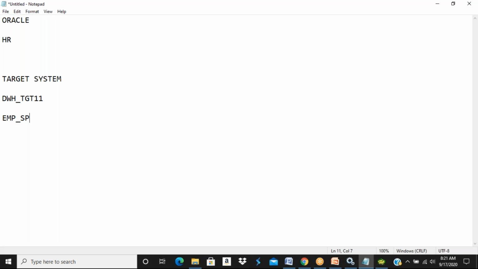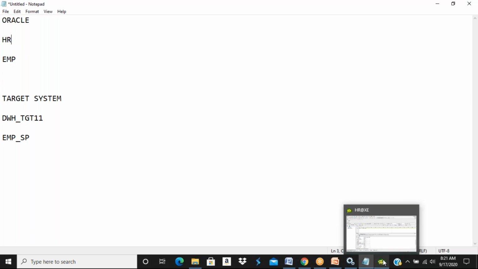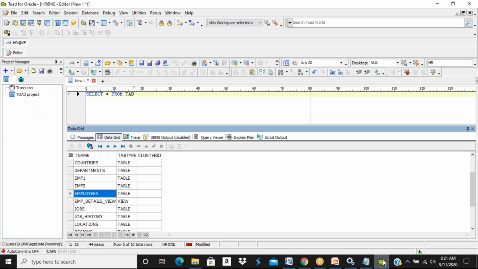My employee table structure would be similar to the employee table structure in the HR schema. My employee_SP simple path table structure will be similar to the employee table in the HR schema. So first thing, you aren't going to do all this in real time. As it's a training session, I'm creating this.